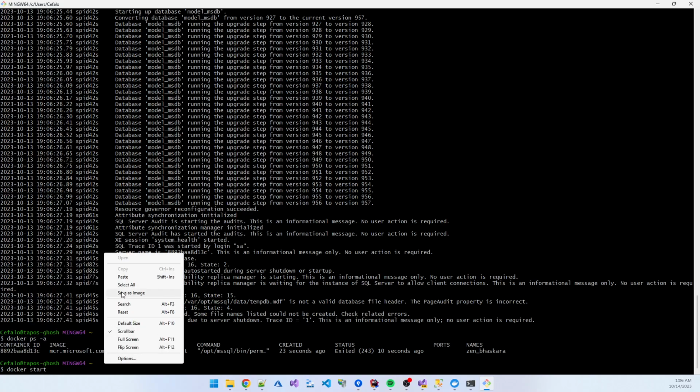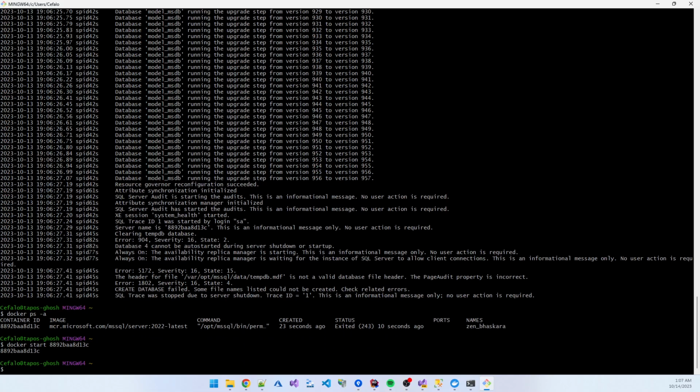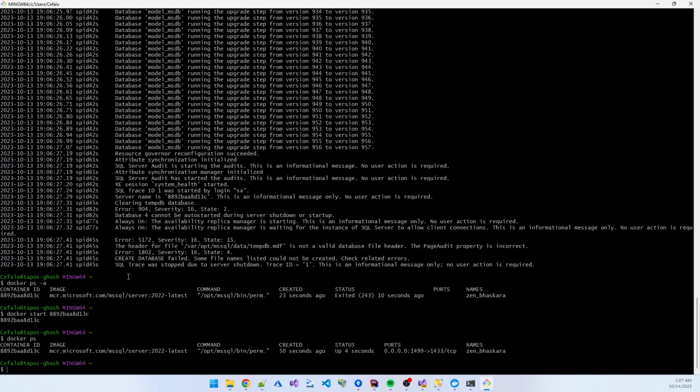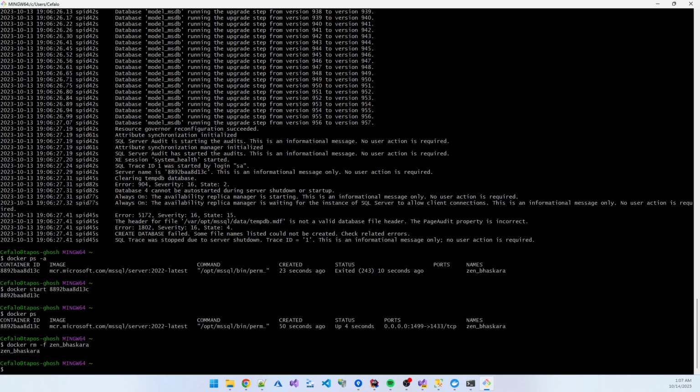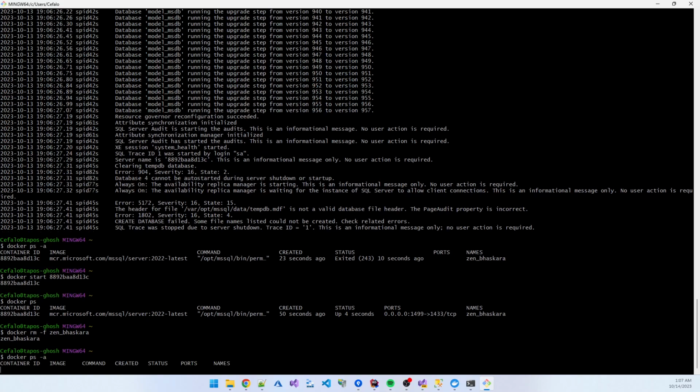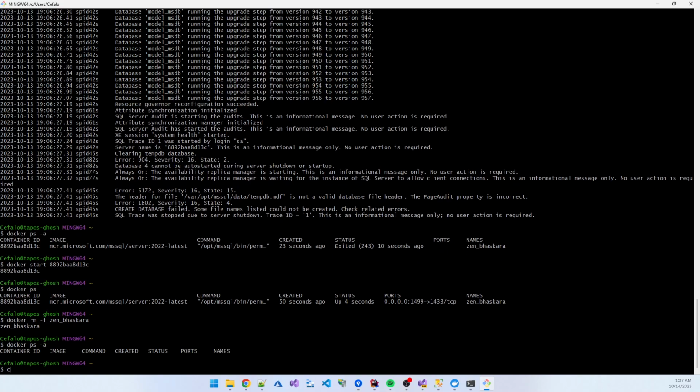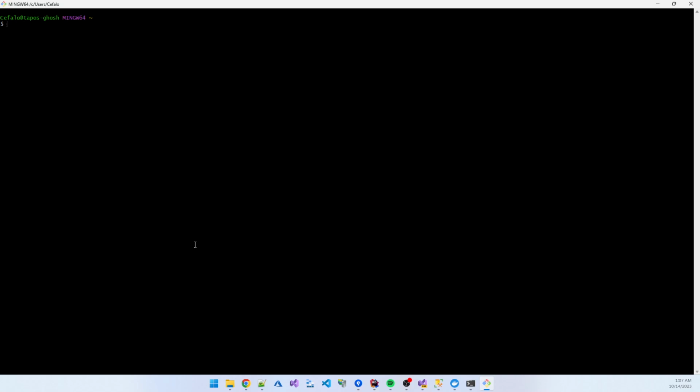If I copy and paste this, now if I click docker ps, you see the container is running. So if you want to remove any running container, at that time you need to add the -f flag. Okay, so now I copy the name and paste this. Now the container is removed. If I click again docker ps -a, now you see no container is present there. Okay, so I also clear the screen.